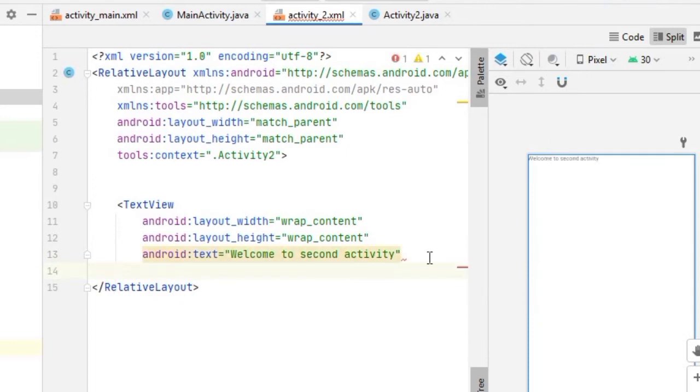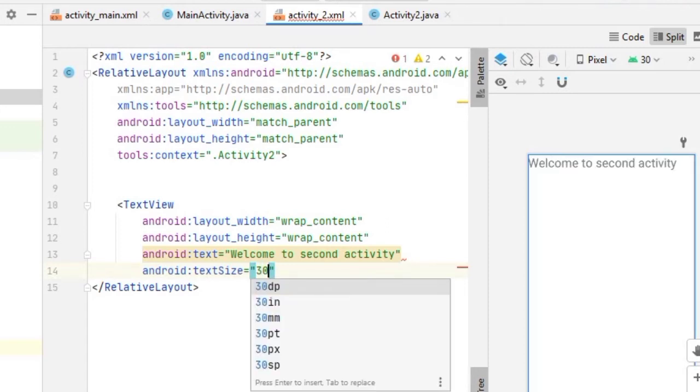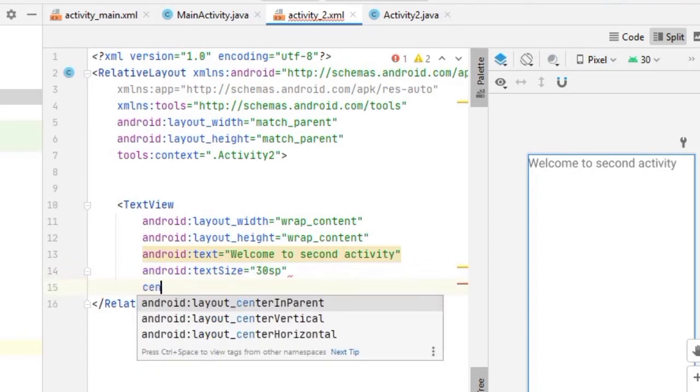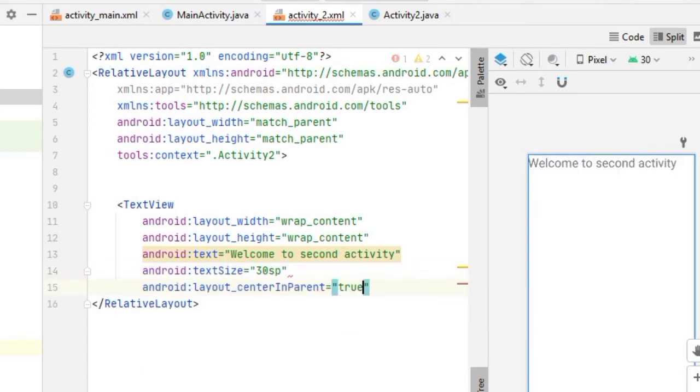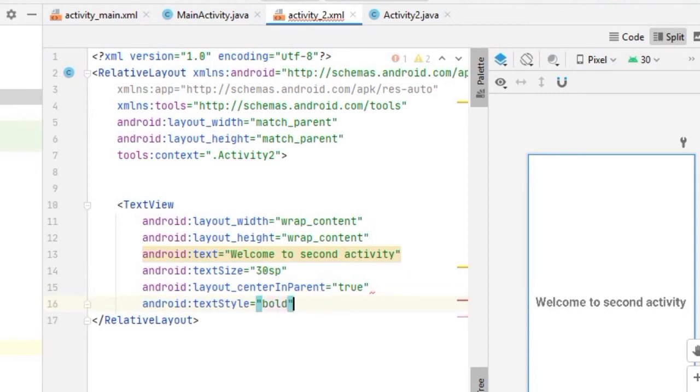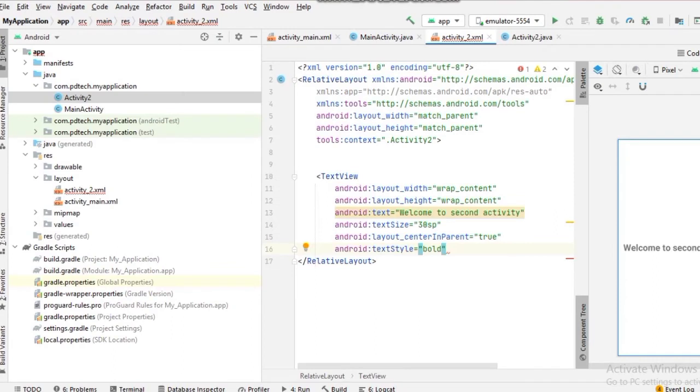What I want to do is to make it bigger, so I'm gonna say textSize. I'm gonna set the size to, let's say, 30. That might be too big, I don't know. Okay, that's fine. So I'm gonna set it to 30sp, and then I'll move it to the middle as well. So I'll say centerInParent, and I'll set this to true. And I'll set the text style to bold. Okay, so that's pretty much it. And now we want to close this tag, and let's go to our main activity.